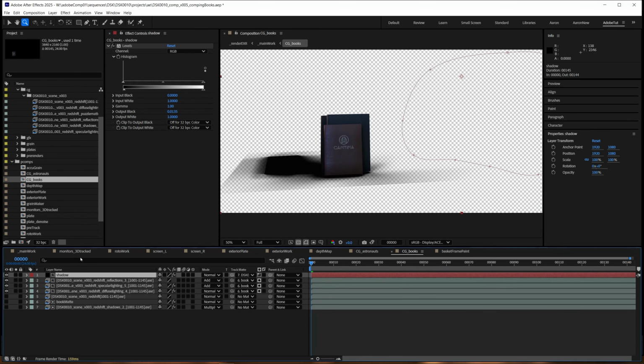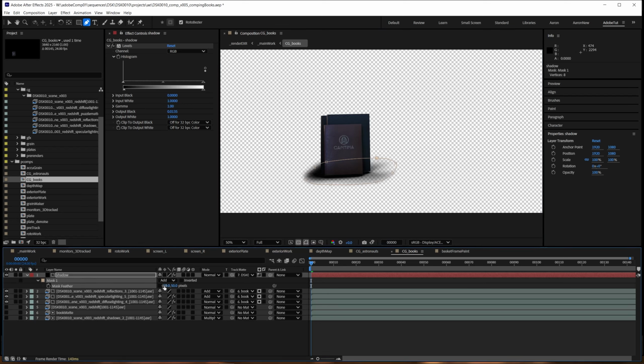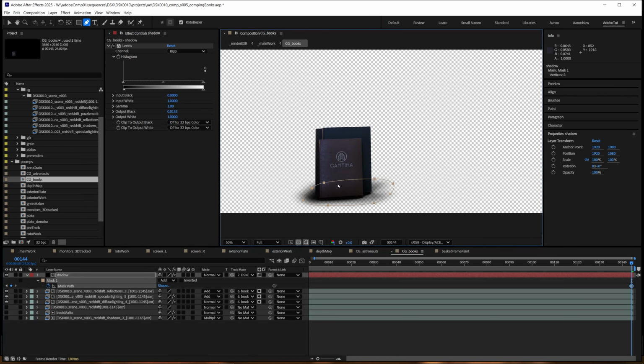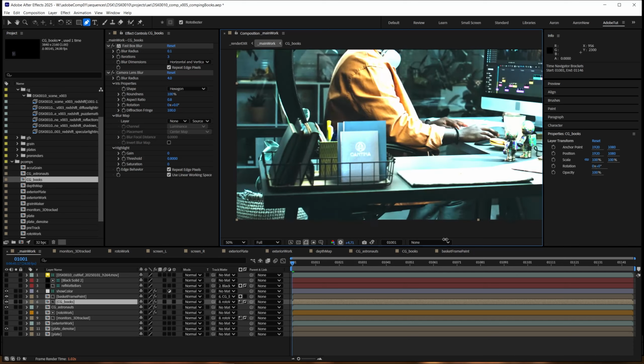All right, what's going on with our shadow? I'm going to go ahead and make a new mask. We're just going to do a quick mask just around the base of the books. And I'm going to do a keyframe at the start and a keyframe at the end. Perfect. All right, that immediately helped quite a bit, honestly.